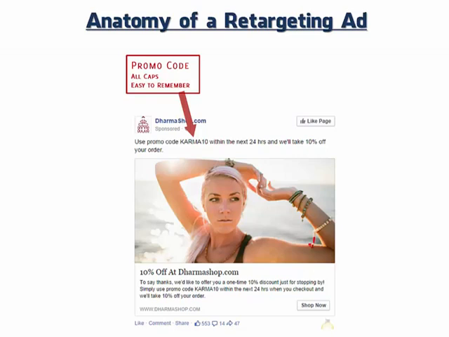Just create a nice, easy to use, fairly short, all caps code. I do like it being relevant to the offer. So this one being 10% off, they put 10 in the code. And it's as simple as that.